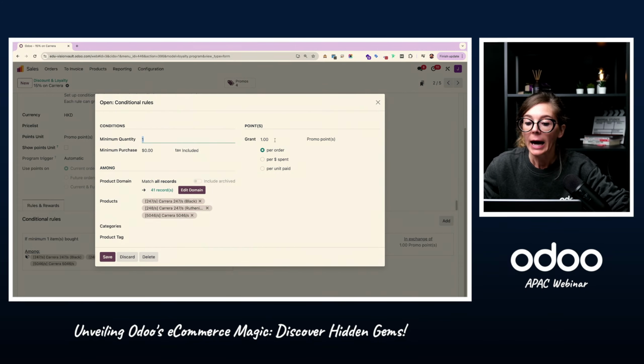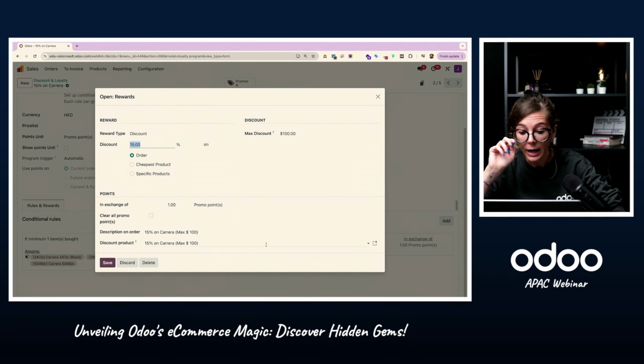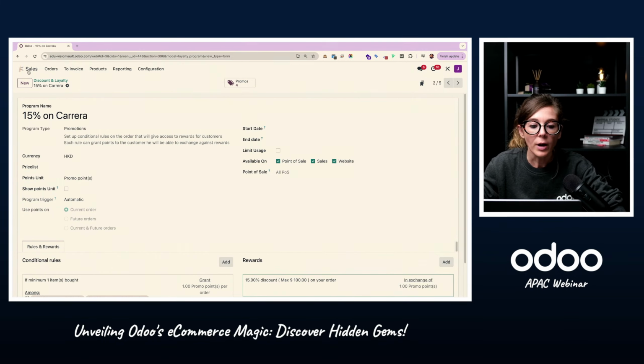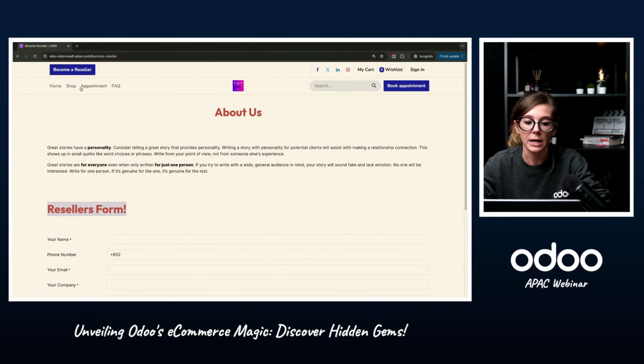Okay, I need to grant 1 point per order every time someone buys these 3 products. I only have 3 sorts of Carrera product on my website. And then what's the reward? I give them 15%, in exchange of 1 point, which I already mentioned in the conditional rule. Okay, let's try this one together. Let me go to my website shop.